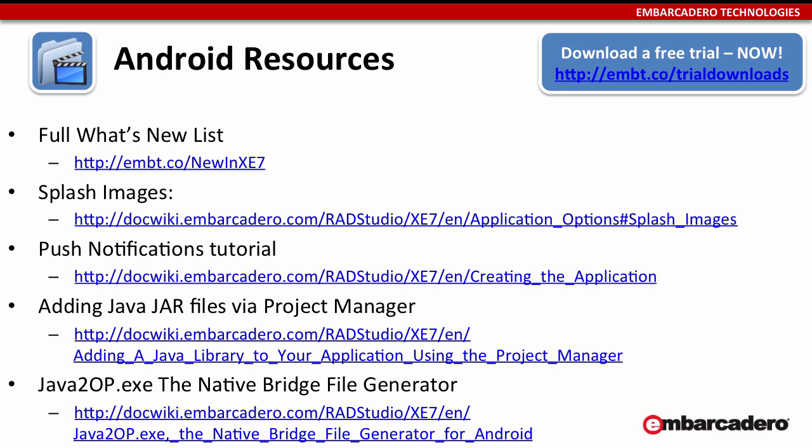So I'm a big fan, Regis, of the multi-platform project type in XE7, so you don't have to split your mobile and desktop into two different projects. I agree, that makes it a nice touch.